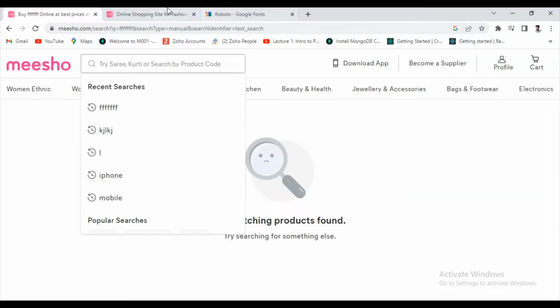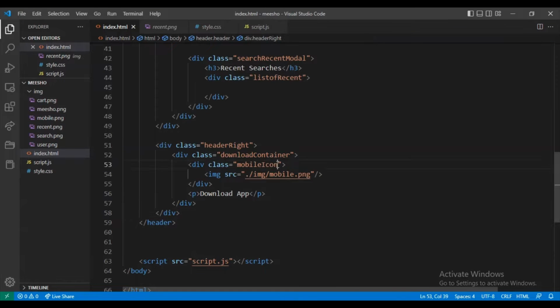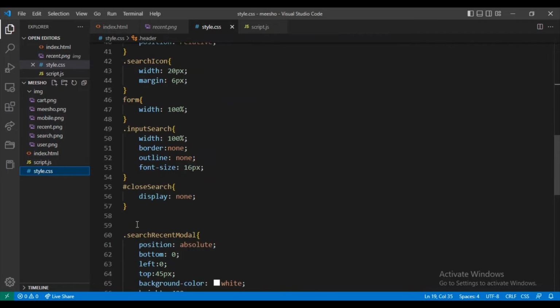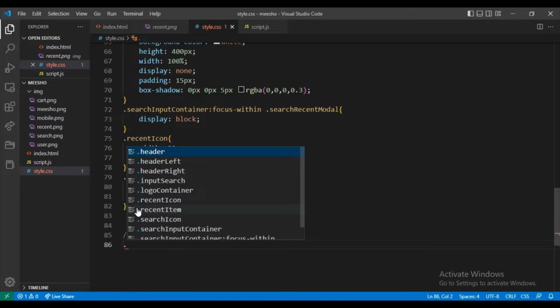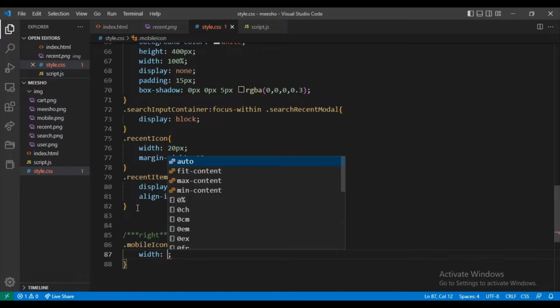Now let's see what the output is. See, this type of output is coming. First of all I want to copy this mobile icon. Now come into style.css at the bottom. If you want, you can add a comment here too, so that in future when you visit this website you can find it. Copy this and paste this. I give the mobile icon approximately 20 pixels.